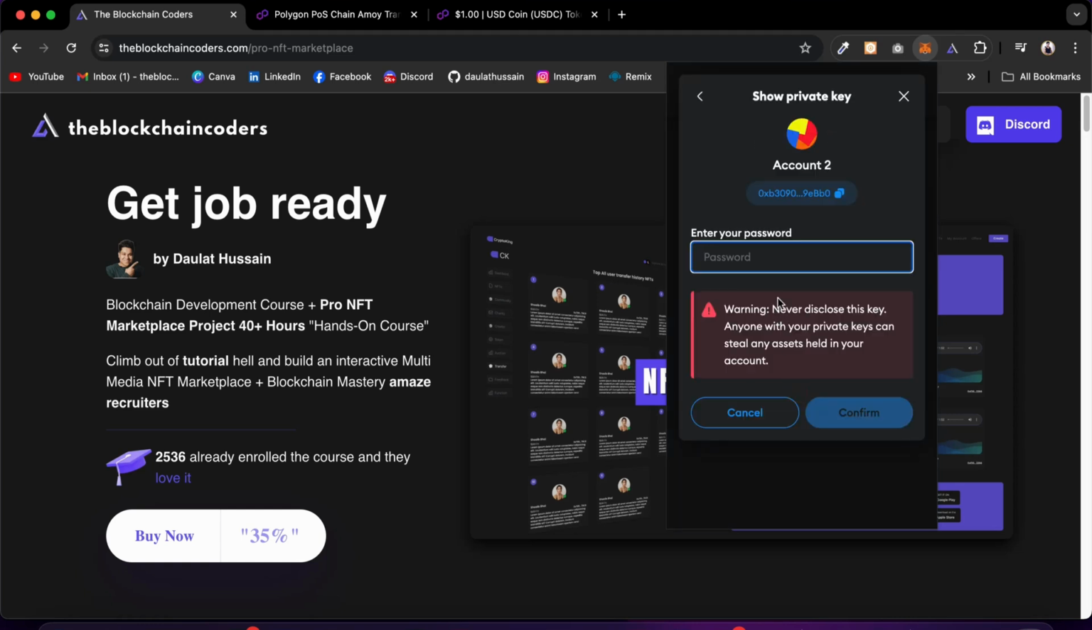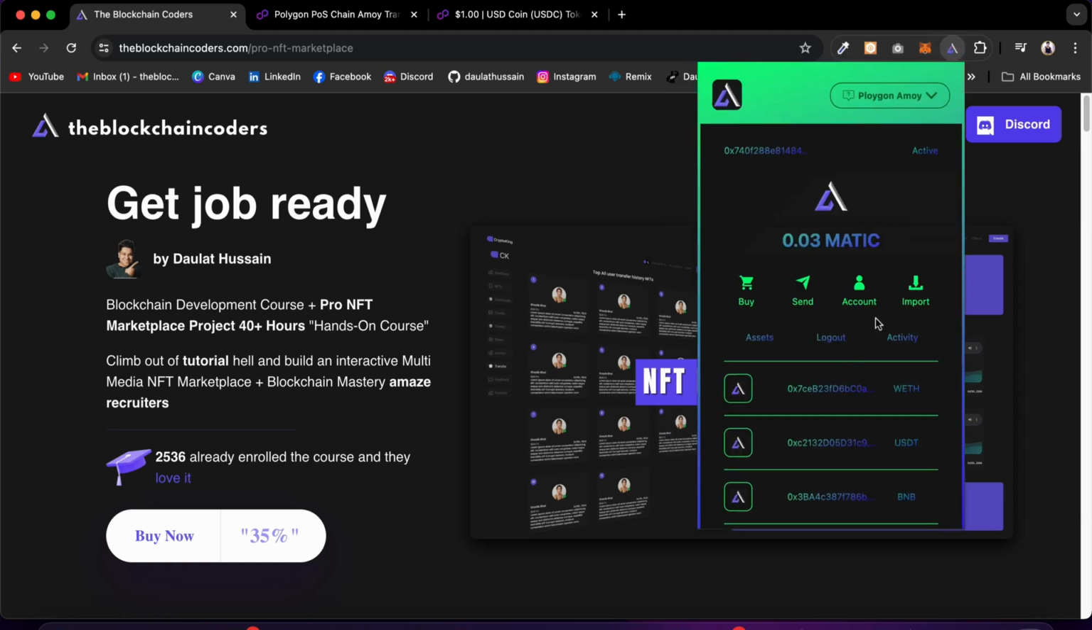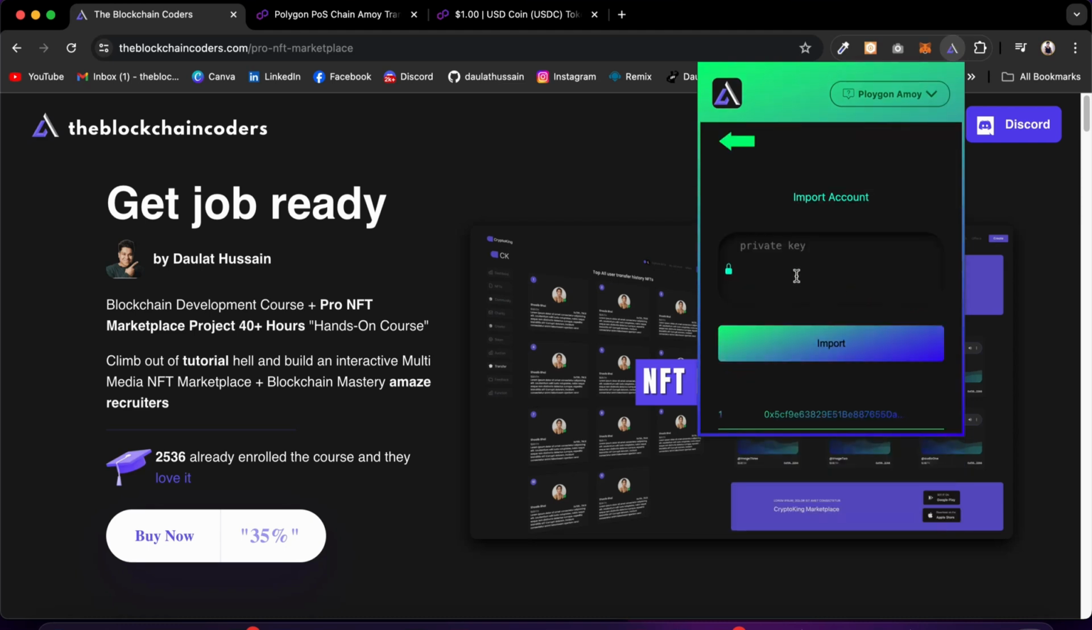I can click on show private key. Now you can come back to your MetaMask clone, and here you have to click on this accounts and simply paste the private key.